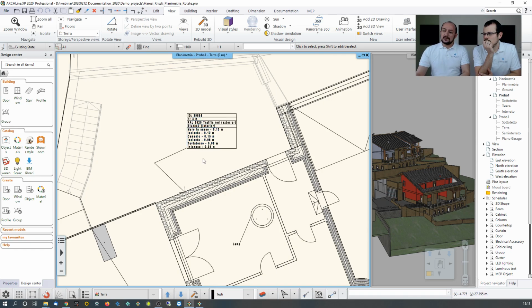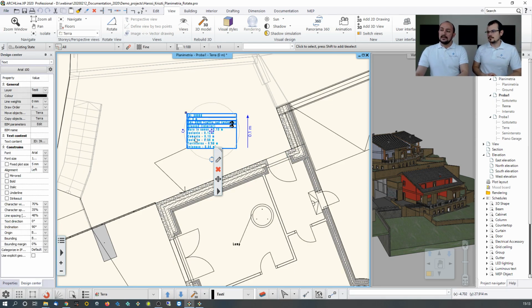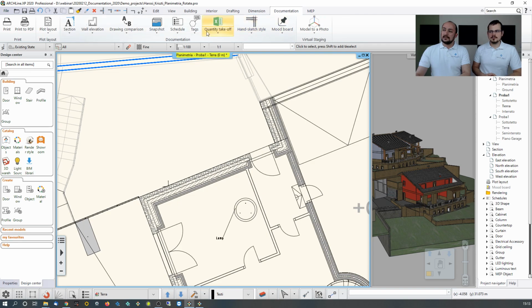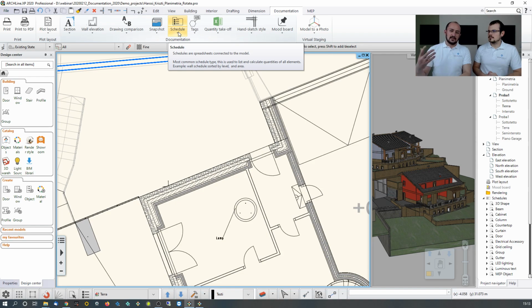Which actually is also connected with the building itself. I mean, whenever you change a part of the building, this should also be updated. So let me just remove this here and recreate it so you will understand how it was done. This is something that you will find in the documentation part, and it is called tags. If you are familiar with the schedule system in ARCHLine, this could be even faster to understand and learn, because those two, the schedule and the tags, have similarities.